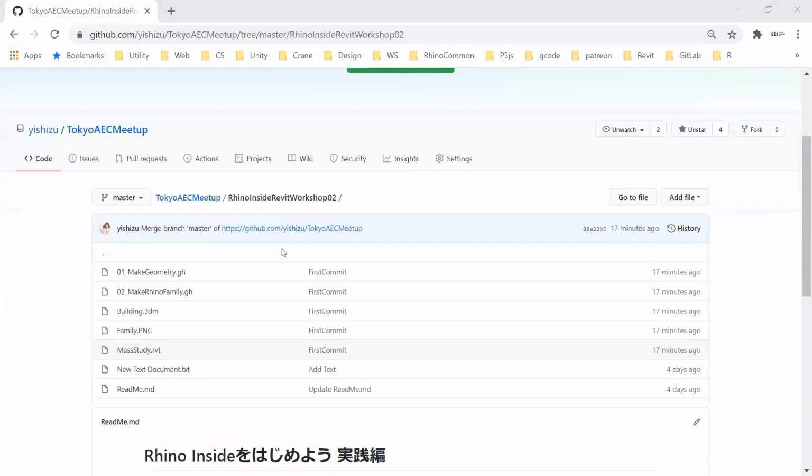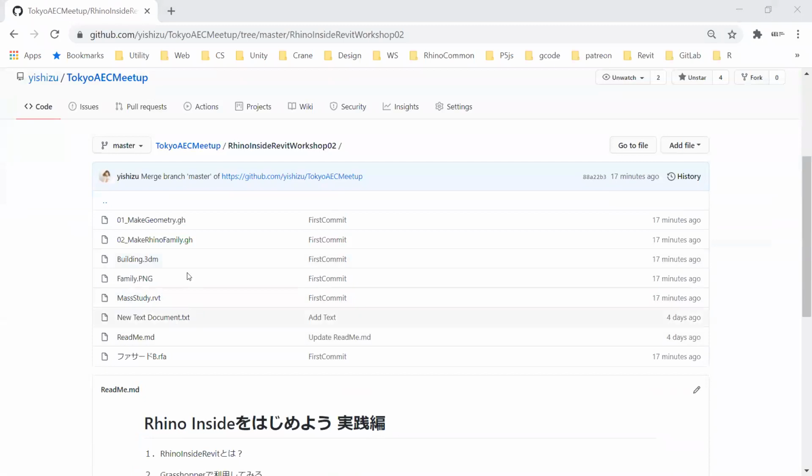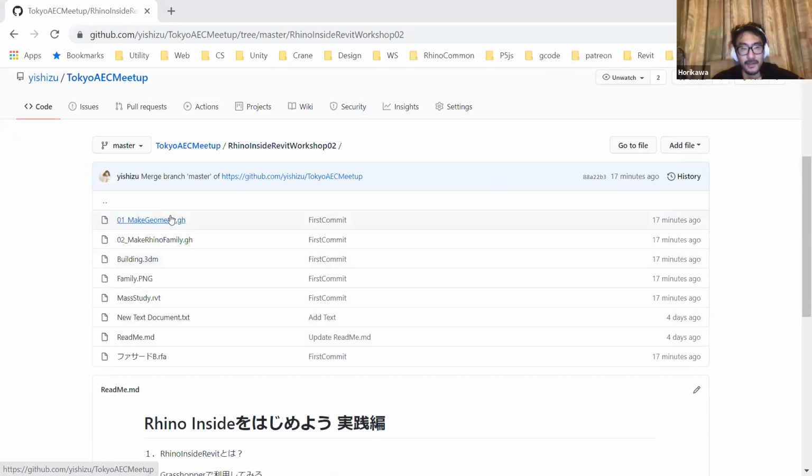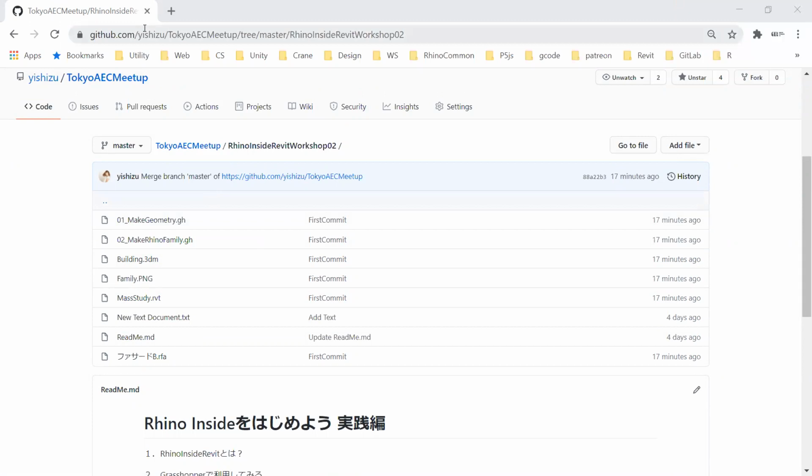OK, let's get started. I can't see anything, just a gray screen. OK, can you see my screen? Yeah, I can see the browser.